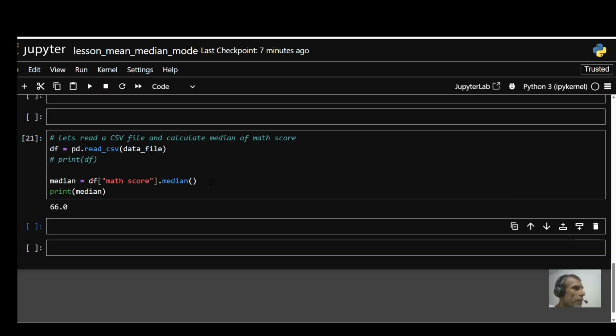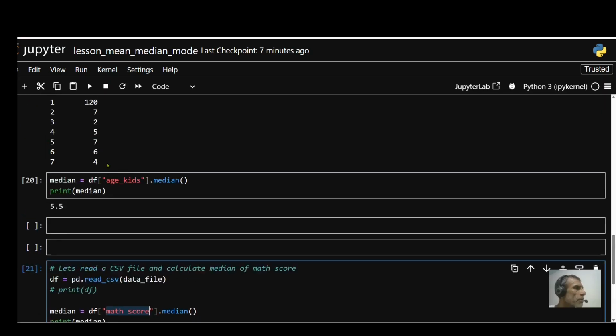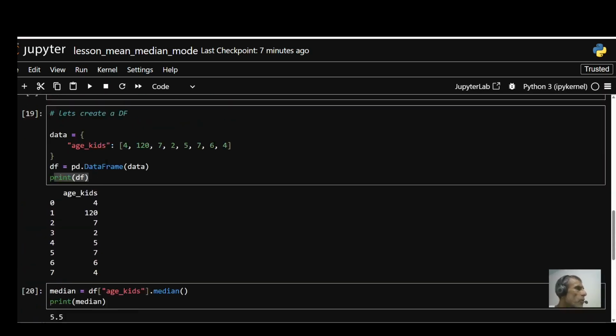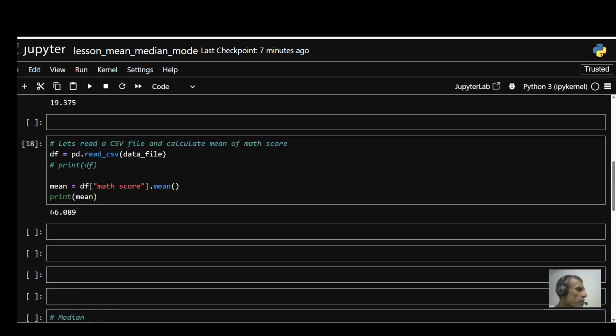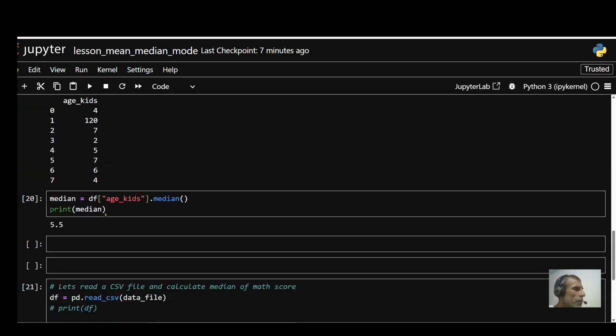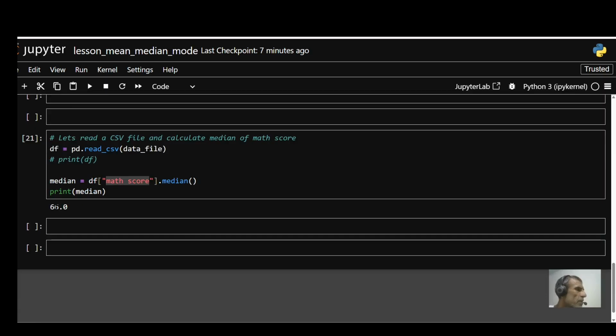And see, it calculated the median value for the column math score. The math score I just showed you a minute ago, it showed me the median value is 66. By the way, what was my mean value? If you go on top, my mean value for math was 66.089. That's pretty close. So 66.089 was my mean, and the median is 66.0.